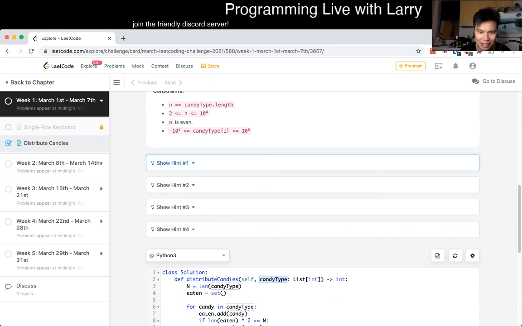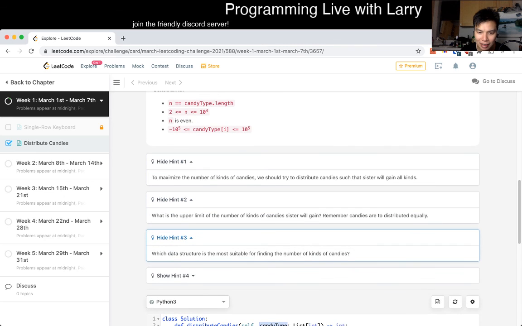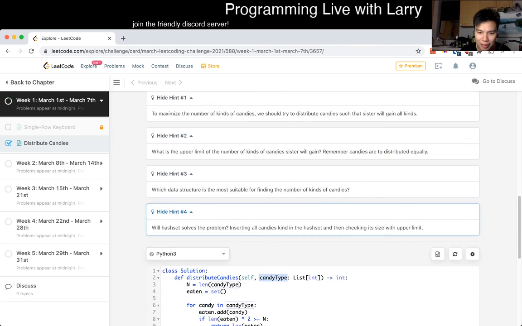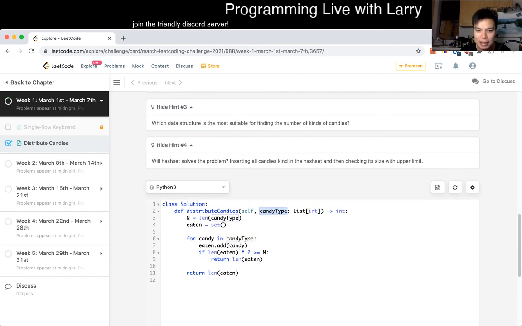Let's take a look at the hint to see if there's anything. Okay, so yeah, I guess that's basically what I said. So yeah, that's all I have for this problem.